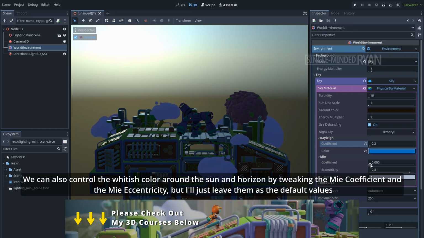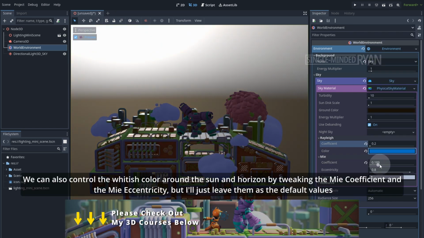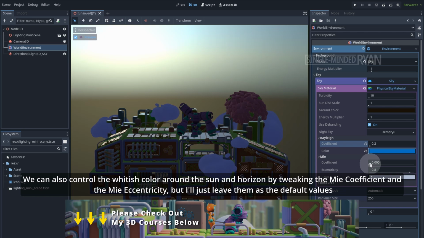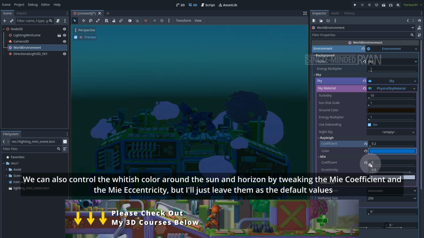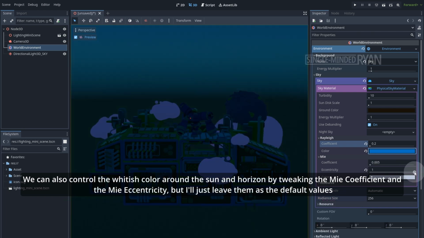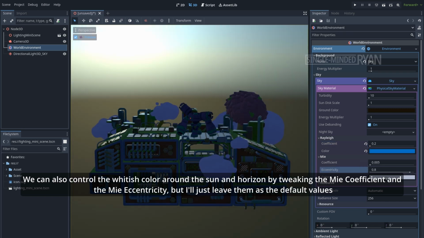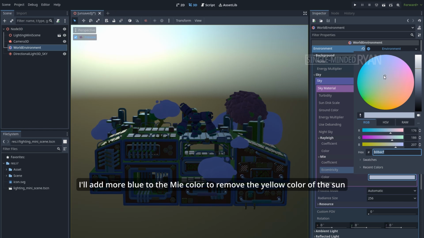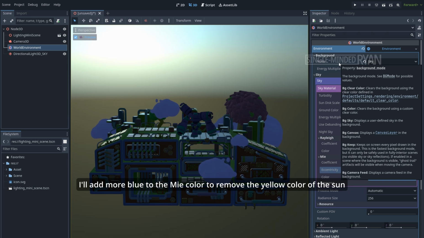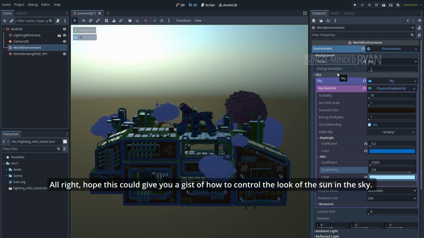We can also control the whitish color around the sun and the horizon by tweaking the Mie coefficient and the Mie eccentricity. But I'll just leave them as the default values. I'll add more blue to the Mie color to remove the yellow color of the sun. Alright, hope this could give you a gist of how to control the look of the sun in the sky.